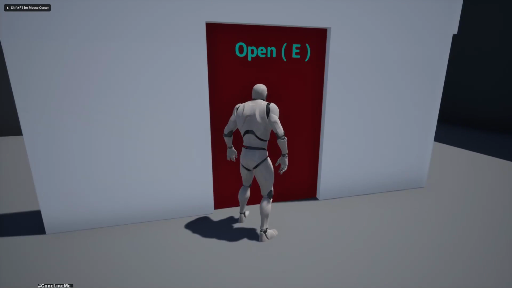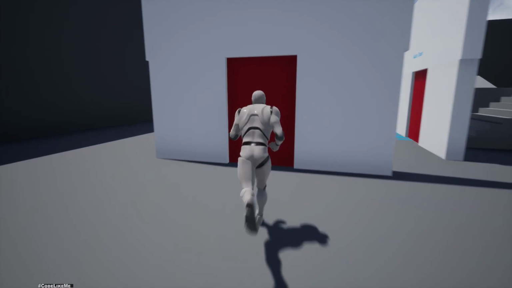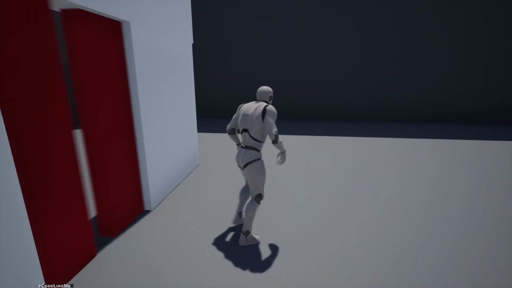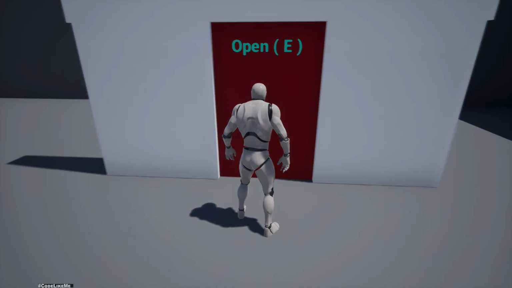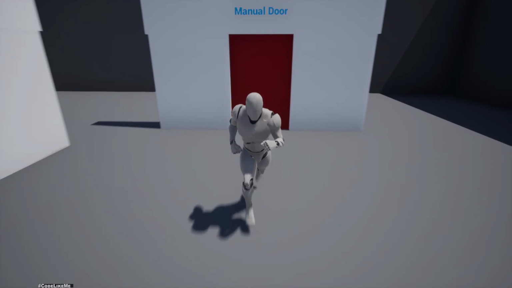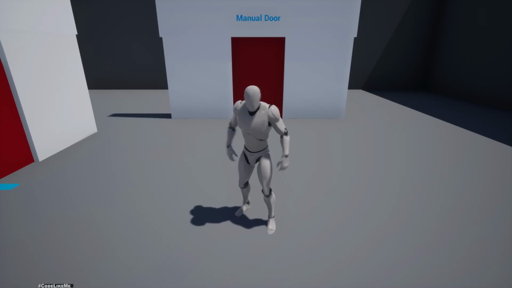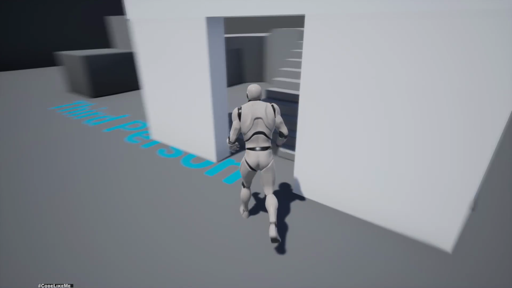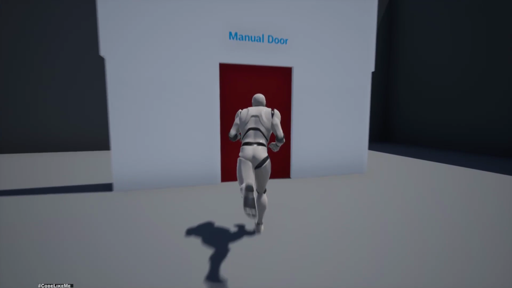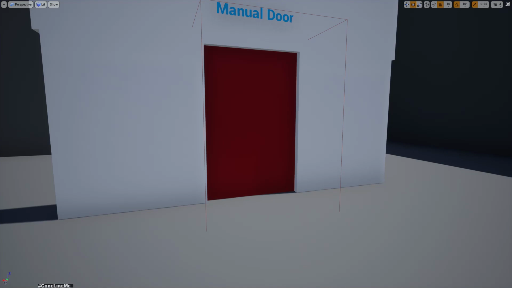Right, get E. When I press E, the door opens and it's closed now. Oh, the open is not visible from the other side, but that's okay for now. See, if I press E, it opens, and if I leave the door, it closes. Alright, so this is the auto door and this is the manual door. And yeah, that's all I wanted to do for today in this series.